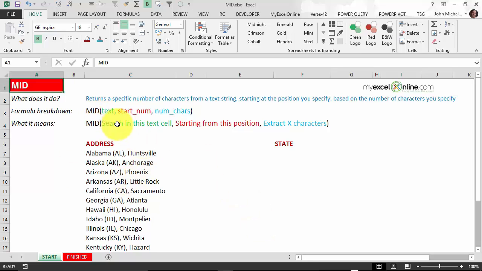Mid, the first argument is the text, so the text cell that you're looking into. The start num means the start number, so you can put any number to start off with. And the number of characters means the number of characters to extract from within the text string. So what it means is: search in this text cell, starting from this position, and extract this number of characters.